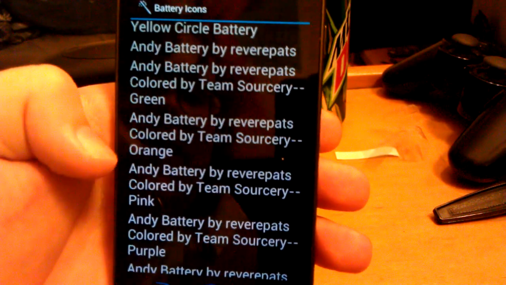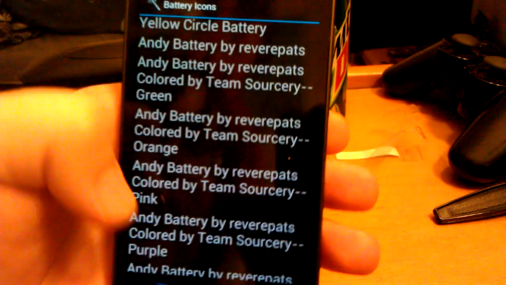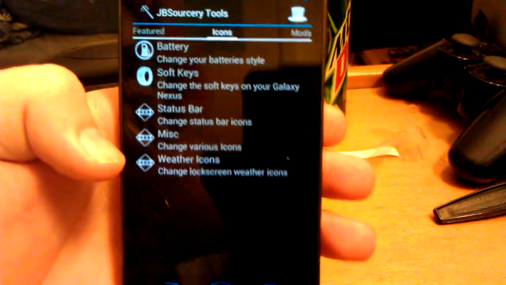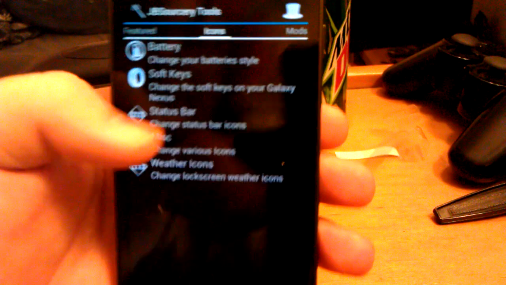Then you have all these different colors. You got green, you got orange. So, I mean, it matches your theme. Any theme that you have, that'll match.